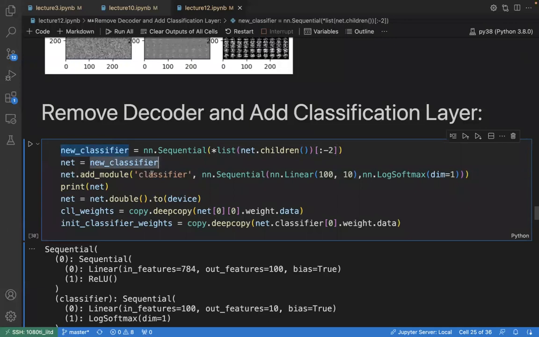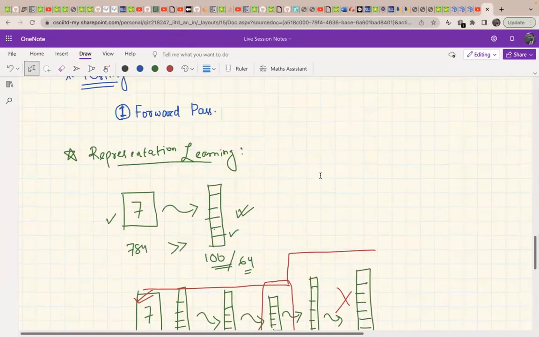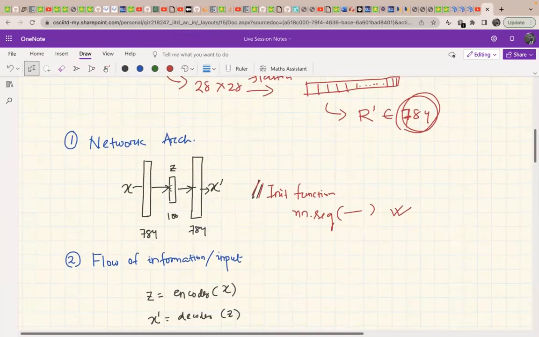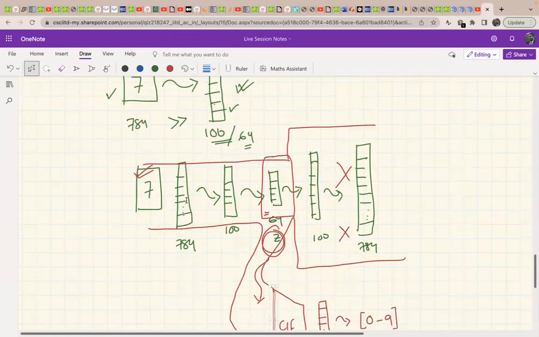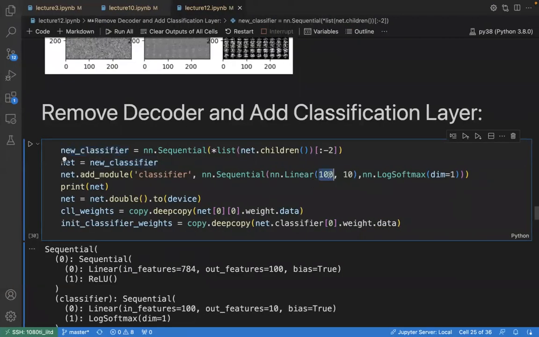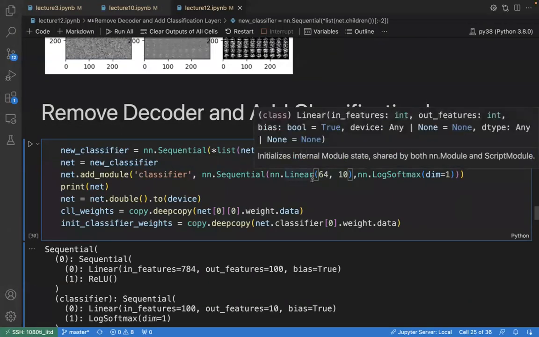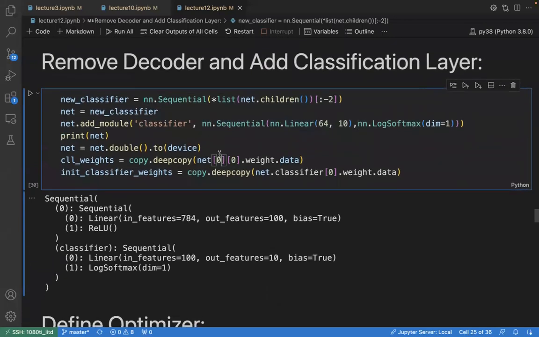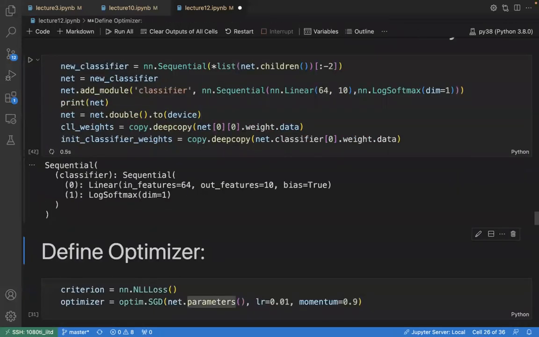Then we'll add another module. Earlier the middle dimension was 100, so we were adding a 100 to 10 dimensional vector network. Since the middle dimension is now 64, we'll change this one to 64. Did you get it? We're adding a linear layer, and then we're printing the neural net. I'll just run it and show you.